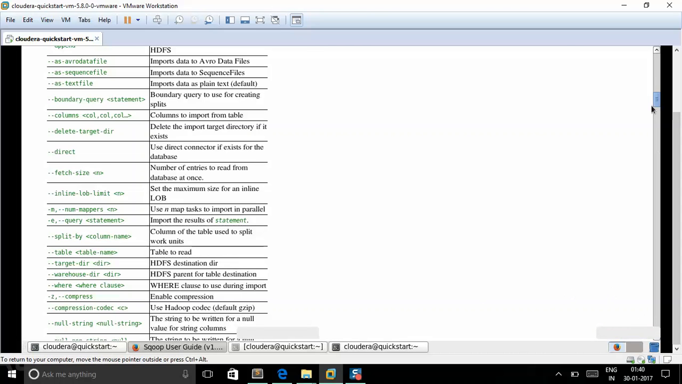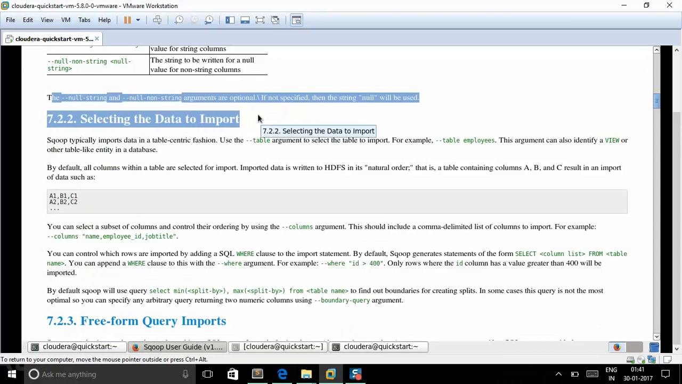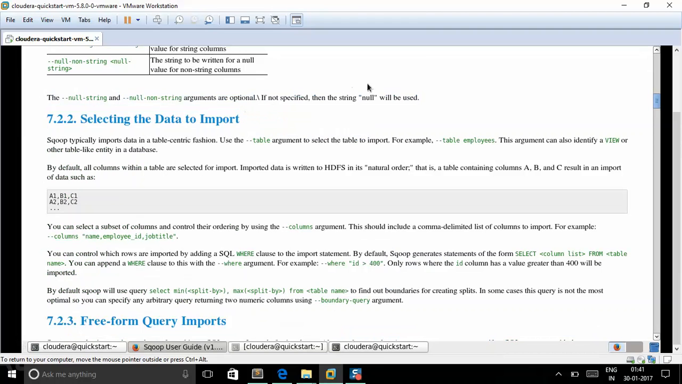And null non-string, this is the command that is useful to import the data for non-string columns. Something like if an integer is there, the customer ID is missing, you want to import it by using some default customer ID, something like -1. You can do that by using the null non-string command. The null string and null non-string options are optional. If not specified, the string null will be used.